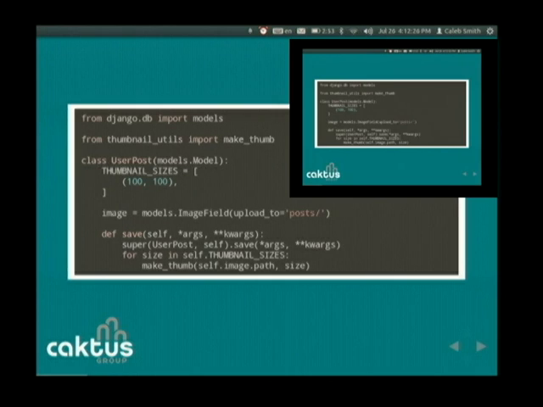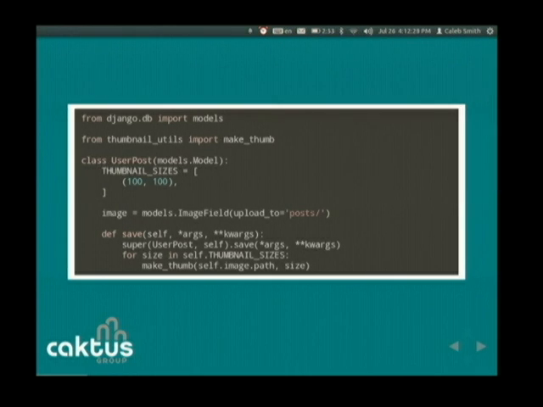So here we have a model that, for the purpose of this example, is basically the user makes some sort of post, and in that is an image field. So the user can upload an image. This thumbnail sizes class attribute I've defined is a list of width and height parameters for the different thumbnails we want it to make. And then in this save method, we're iterating through that and saying, okay, we're going to make a thumbnail for all of these in the list.